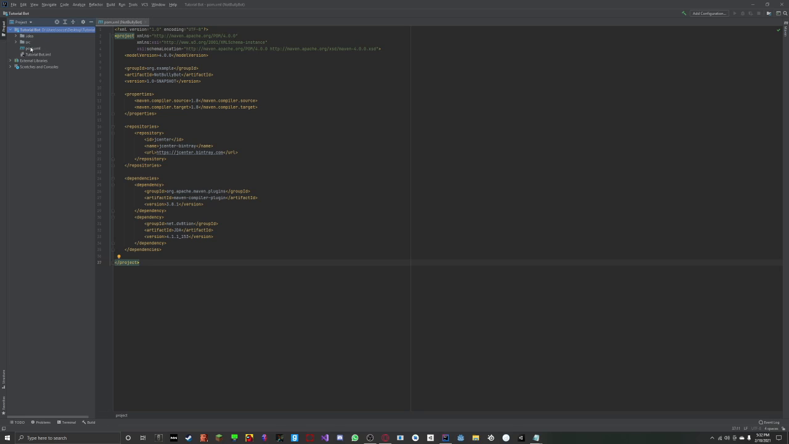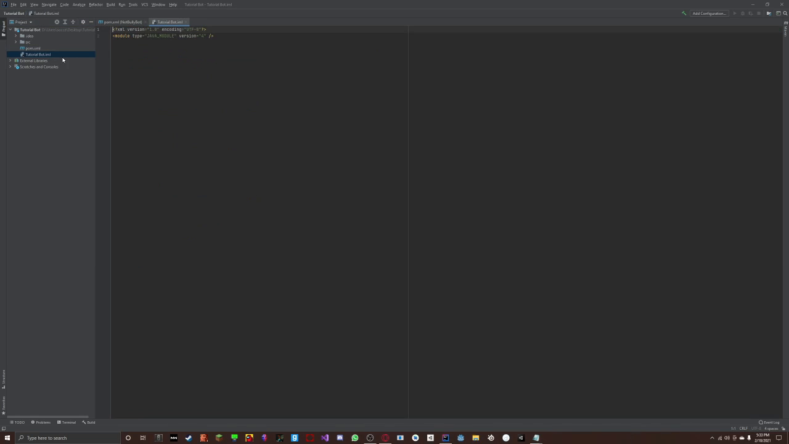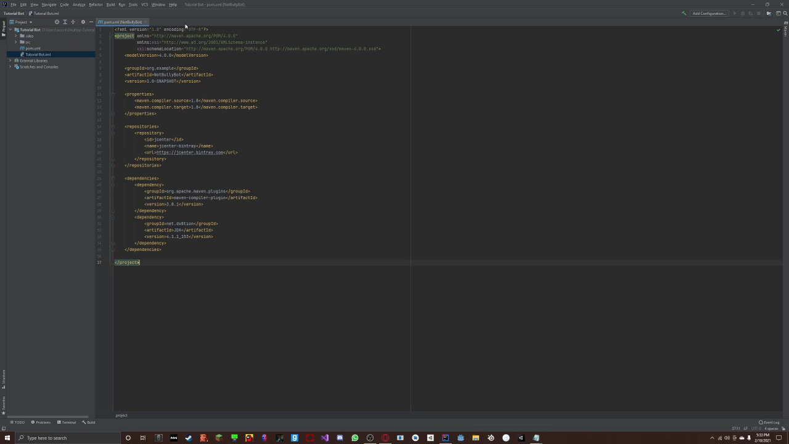And you're going to, don't click the pom.xml. Actually, sorry, click the pom.xml. You don't have to click the IML file. The pom.xml, and you're going to want to paste in the code that I have linked below.